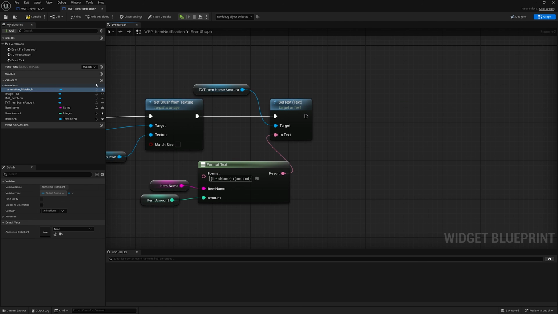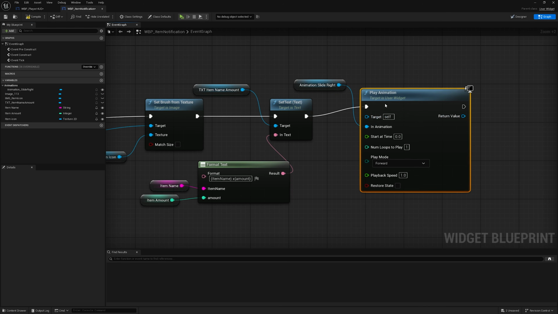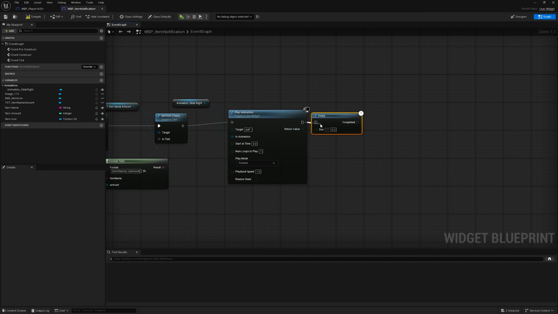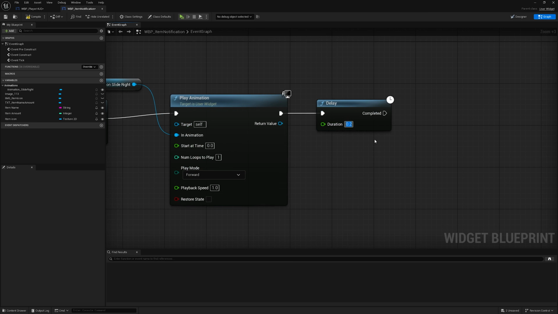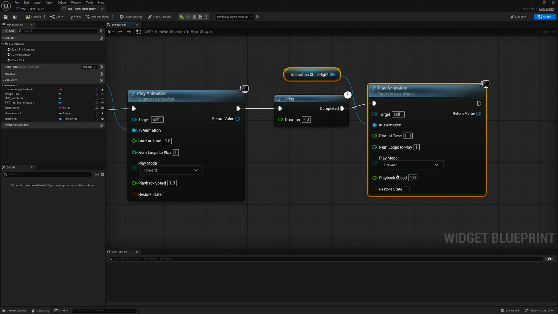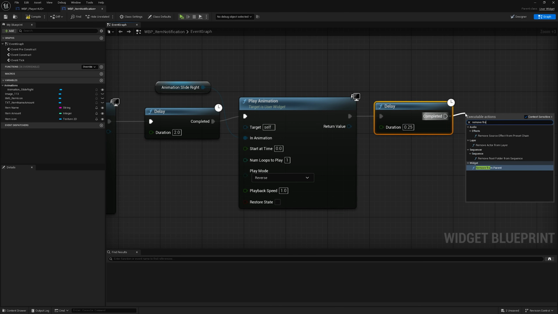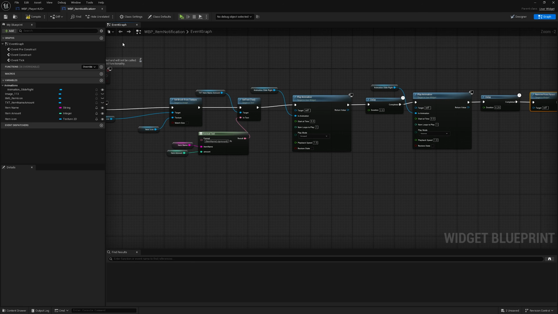And then what's next? We're gonna play the animation. Just like that. And then we're gonna make a delay. Hold D and click to create a delay. Maybe this is gonna be 2 seconds. I'll copy this animation here, select reverse on the play mode, and then delay 0.25. We're gonna remove this from the parent. Yep, like that. So we're good to go.